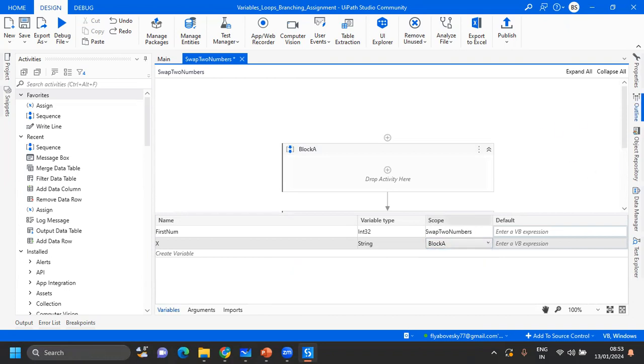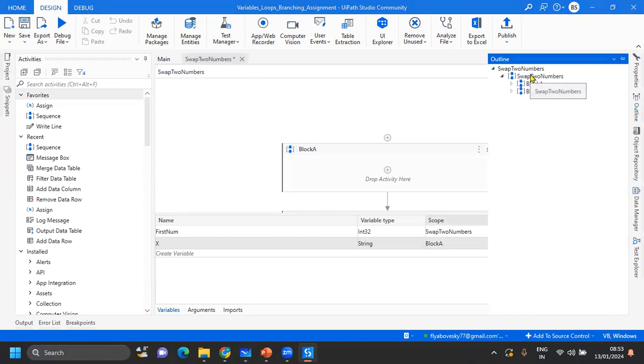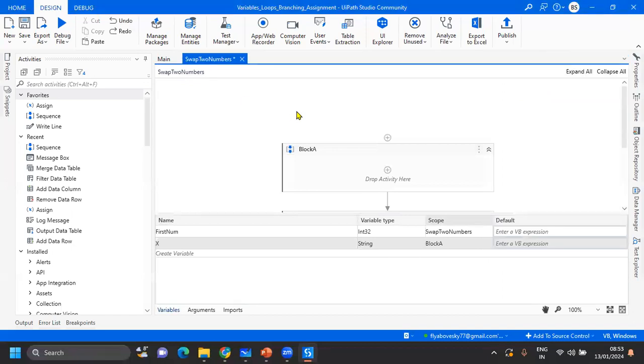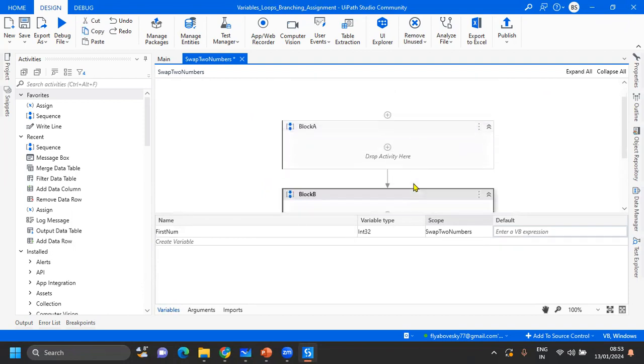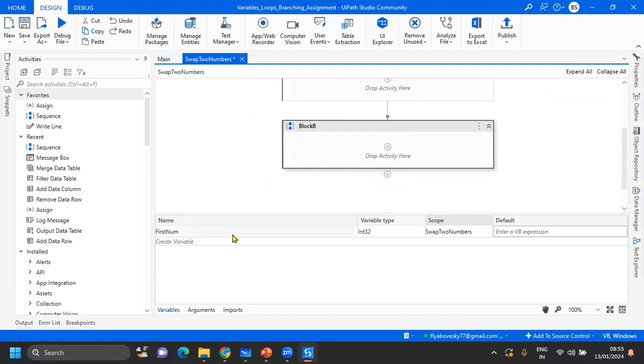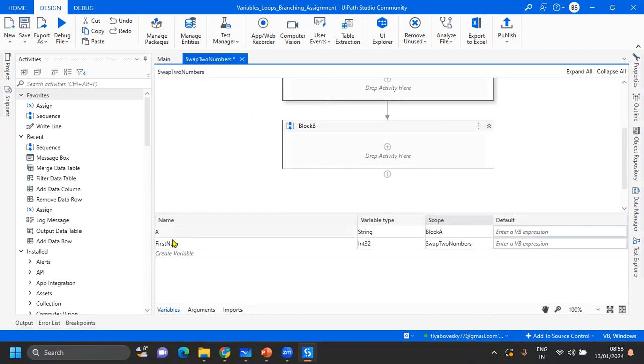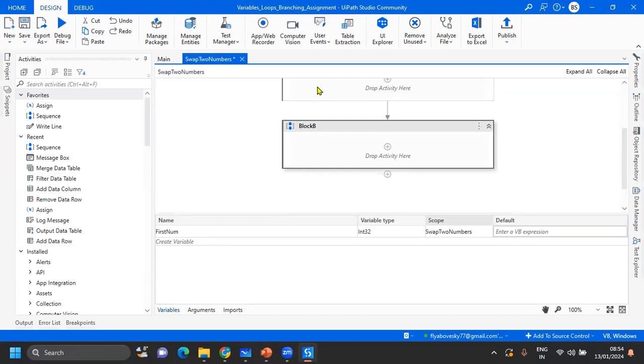If you go to outline, you will see over here swap as the parent. Inside the swap block, you have two blocks, block A and block B. Swap two numbers is nothing but this entire area. And in this area, I have two blocks, block A, block B. Now, if I click on block B, you can't see your variable, right? If I click on block A, you can see your X. That's scoping. And this X will be visible and usable. If I click on block B, you can't see it.